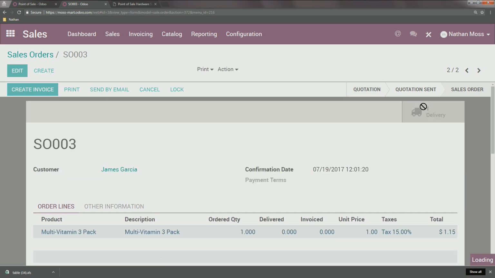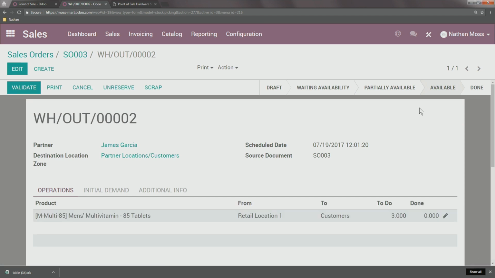Now on this delivery order, we should just have 3 units of our multivitamin. So as you can see, here's our men's multivitamin, 85 tablets, with just 3 units of that. So in that way, we're only managing the stock of the actual single item, but we can sell this in packs of 3 or packs of 5, whatever it may be.